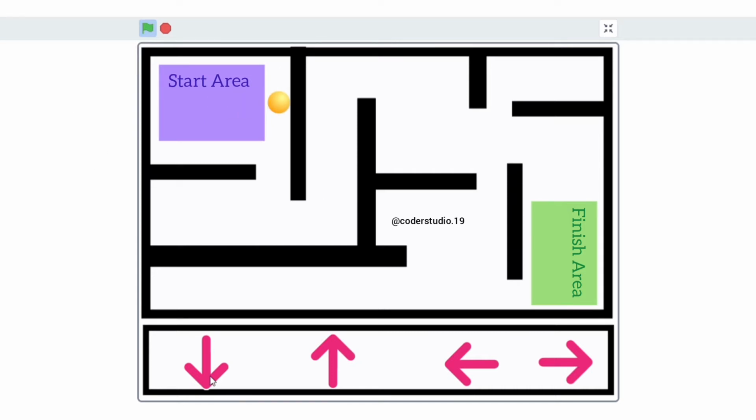So in this video we are going to learn how to make this maze game, and we are going to control this ball with the help of these pink arrows, right? And if the ball touches the black line, then the ball will go back to the starting point again, and if you touch the finishing area, then you win this game. So without wasting any time, let's get started.